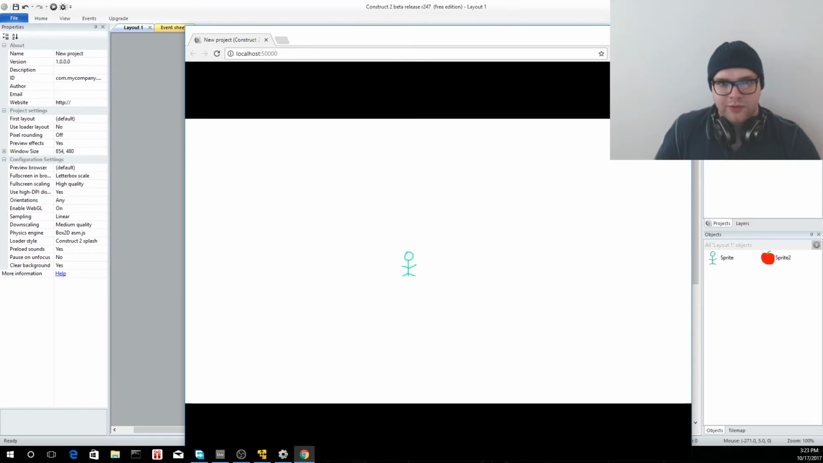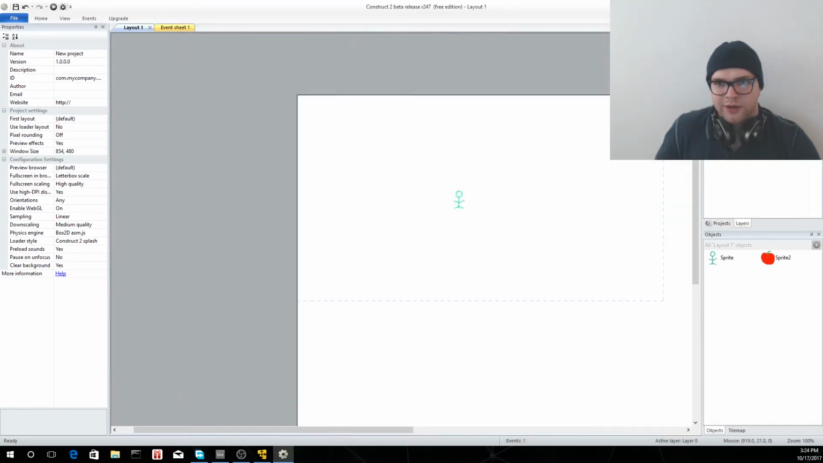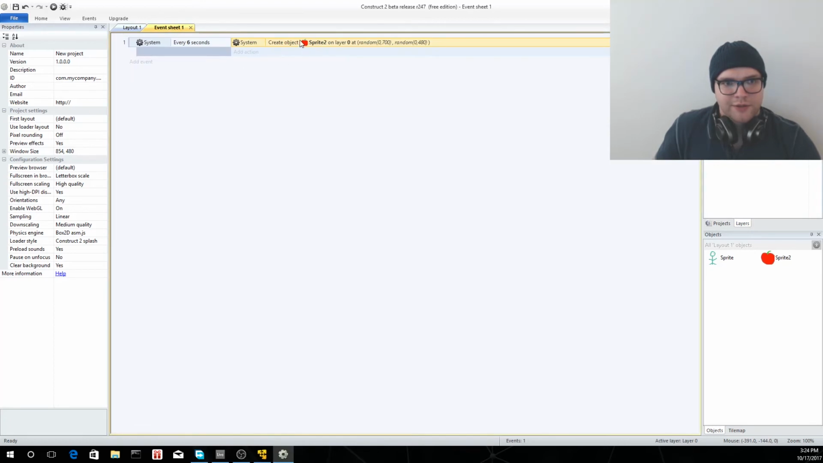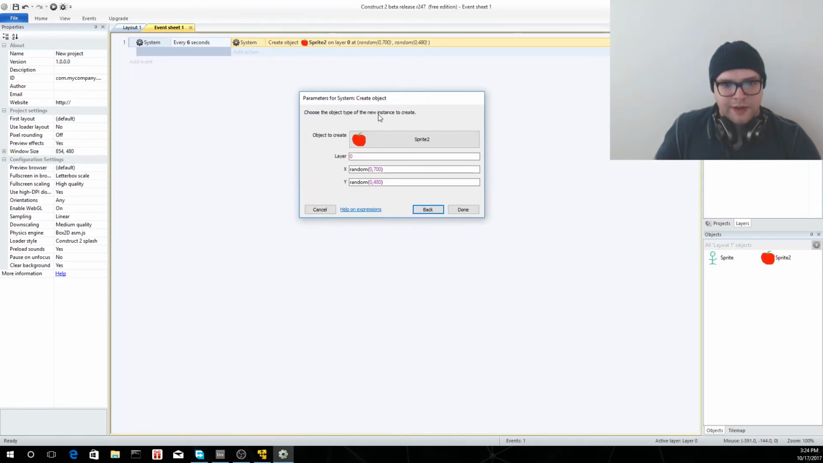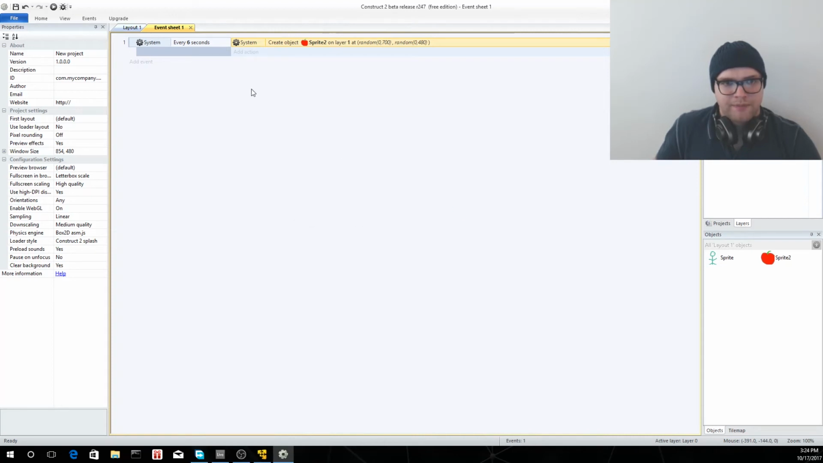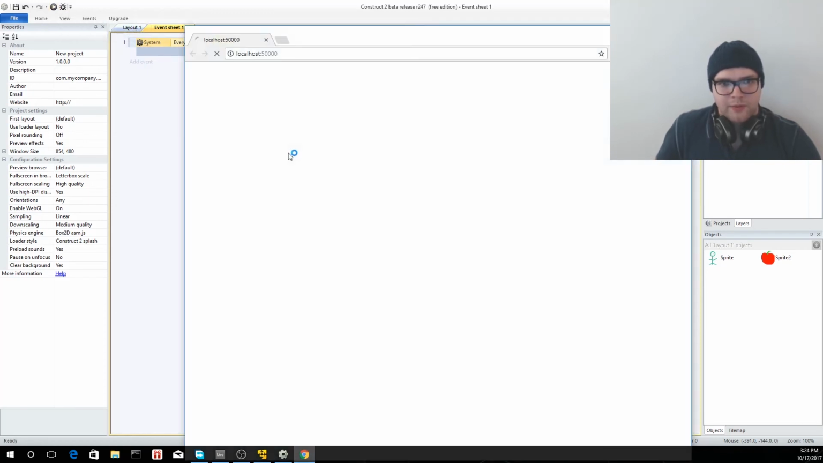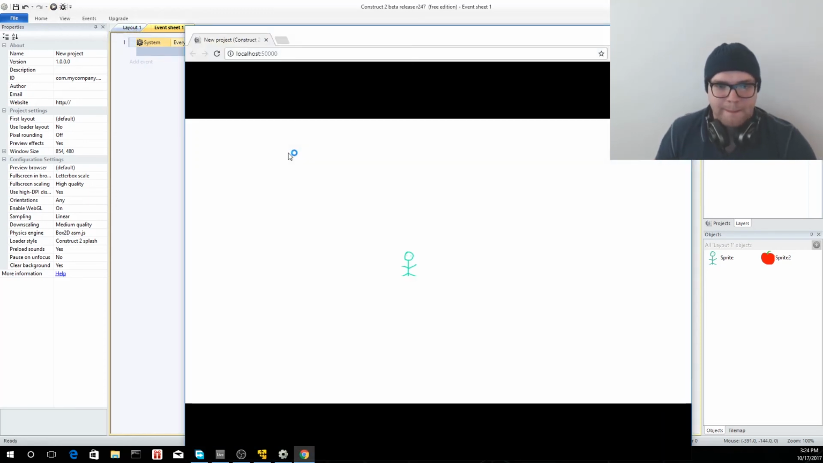It doesn't really work that well. I'm wondering why. Let's create a layer. Maybe it's because of the layer. So layer 1, and let's actually wait a bit, right? Every 2 seconds we will create something. Ah, cool. We have our stuff.